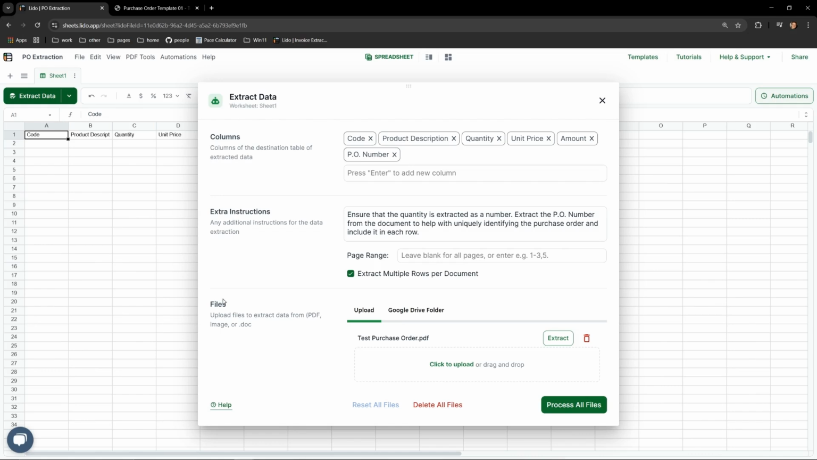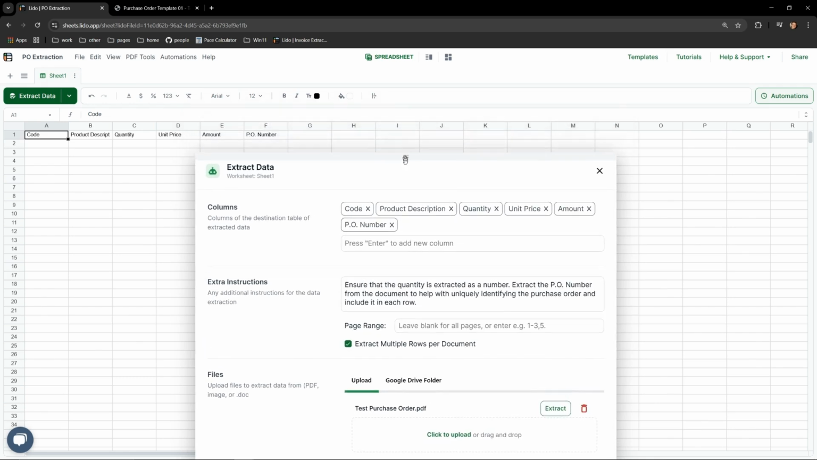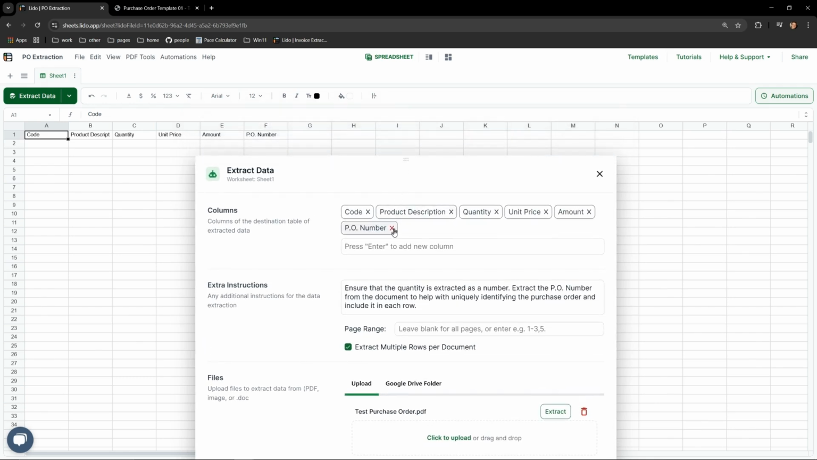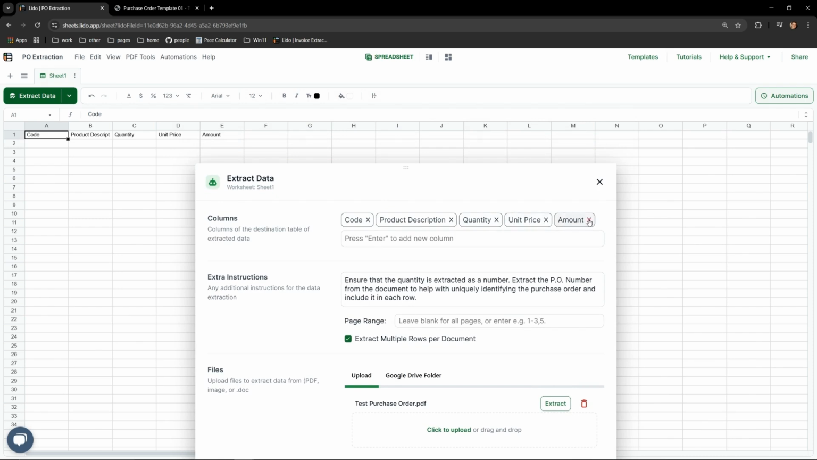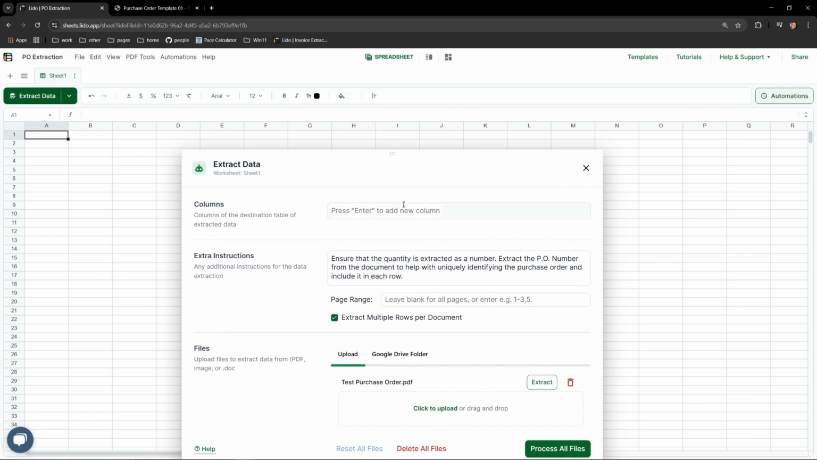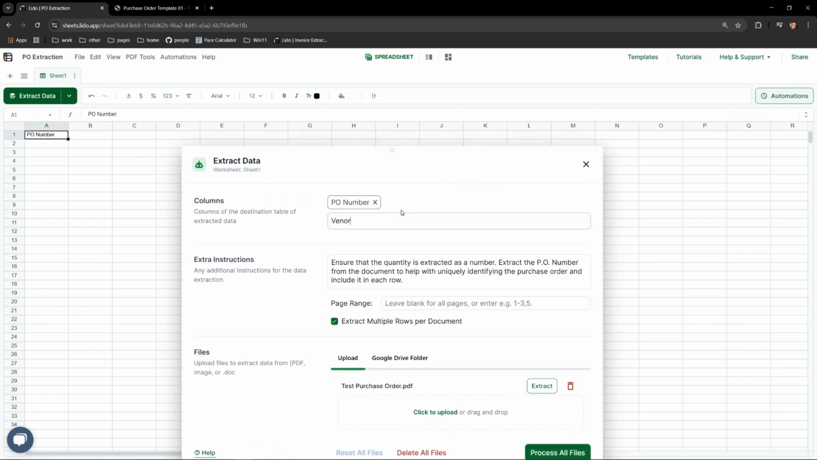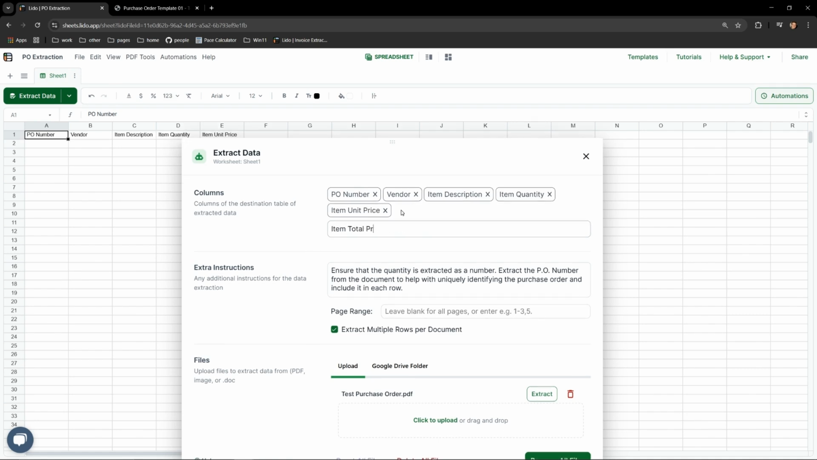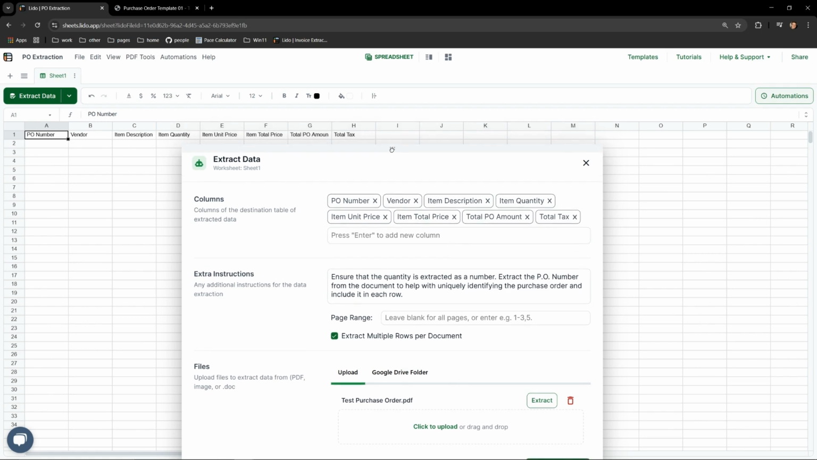For this video, I want a very specific output in my Excel document. Let me remove all of the columns that I don't want, which you can see removes them from the Excel file as well as I remove them from this modal. I want to end up with an Excel file that has the PO number, vendor, item description, item quantity, item unit price, item total price, total PO amount, and total tax. As I add them to this modal, you'll see them populate at the top of the file as my column headers.